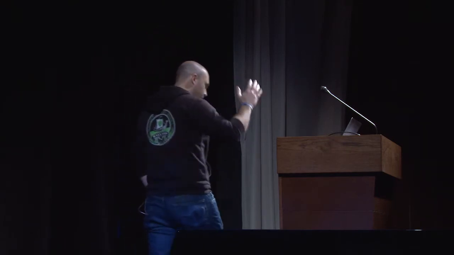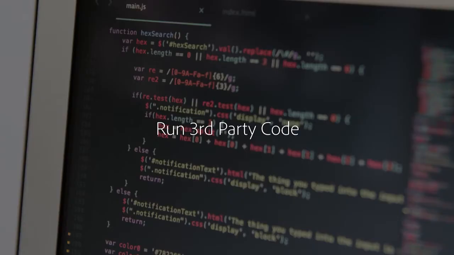What we looked at was a couple of specific use cases where we felt like our developer community and some of our internal development teams could really leverage serverless and would be a good fit for serverless in general. One of those is running third-party code.